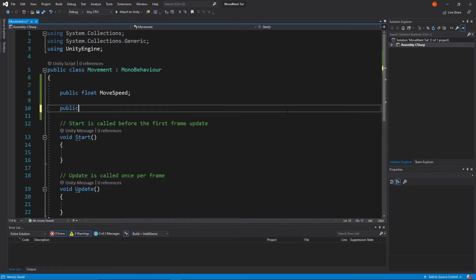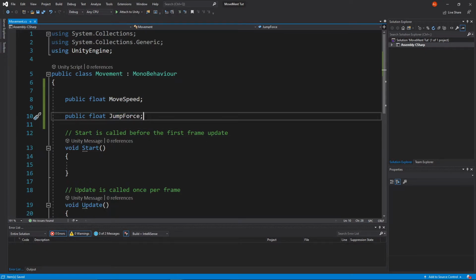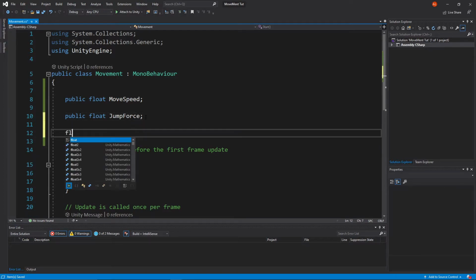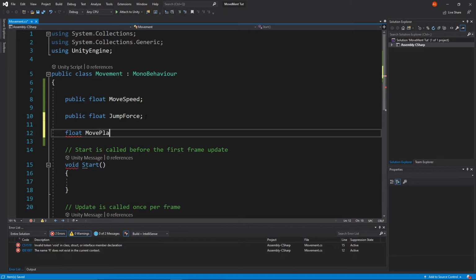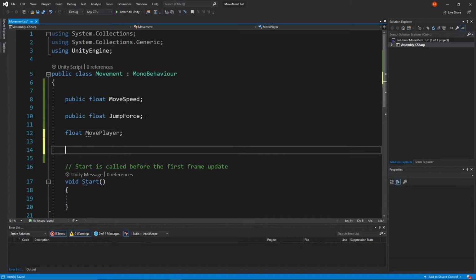It also just makes our life so much easier. So we're going to do public float jumpForce. Sometimes I don't see actual Unity people add this variable, but this is just going to determine how much force our jump gives us, and this is very important later on. Now we're not going to add any public stuff. We're just going to add float moveplayer, and this is going to be important later on. You will see. And now what we need to add is bool isJumping, and we're just going to put a semicolon.